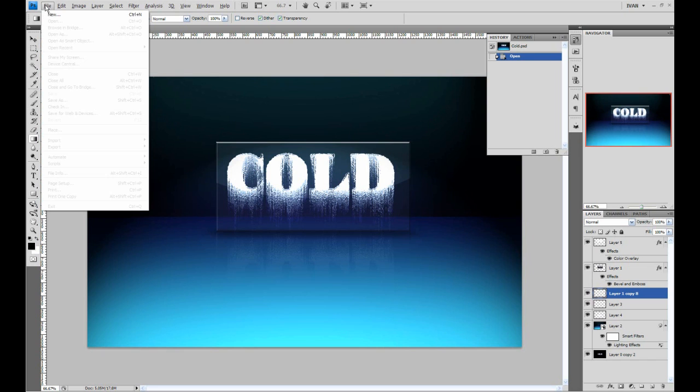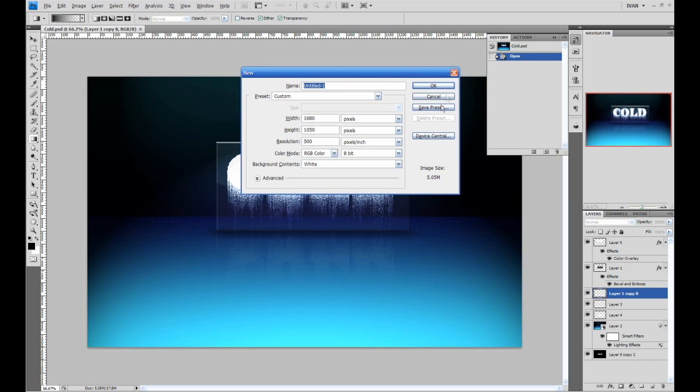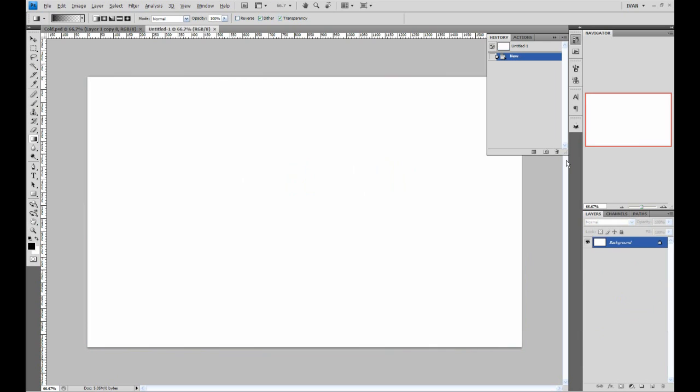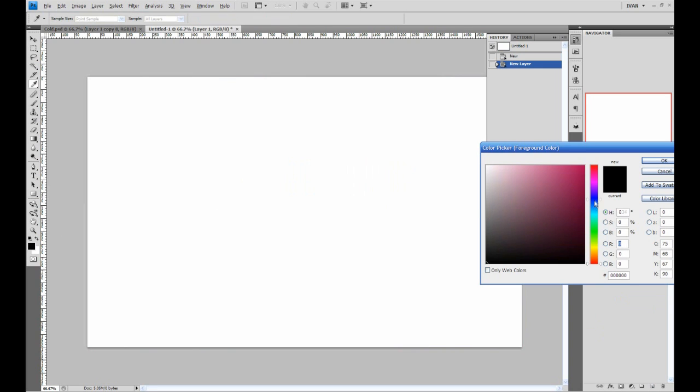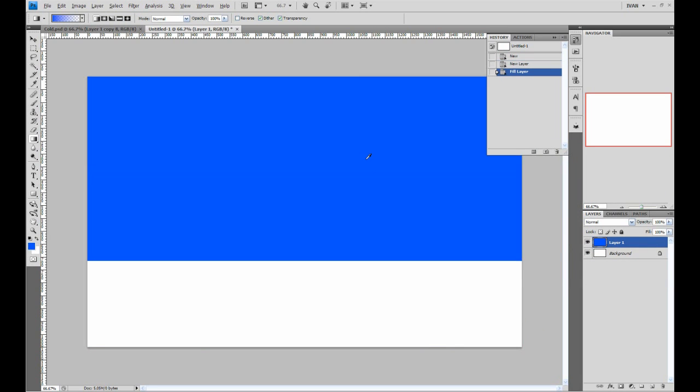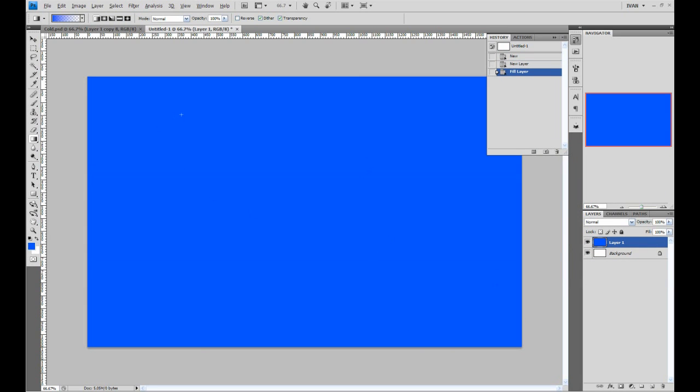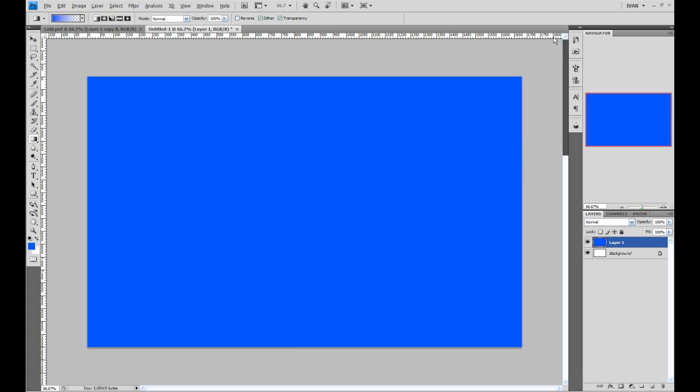Alright, so first create a new document and a new layer. Fill it with the color you would like your table to be. In my case, I'll just use a light blue. So right here, and as you can see, it's just plain blue and doesn't look great, right? And doesn't look like a table yet, but we're gonna fix that.